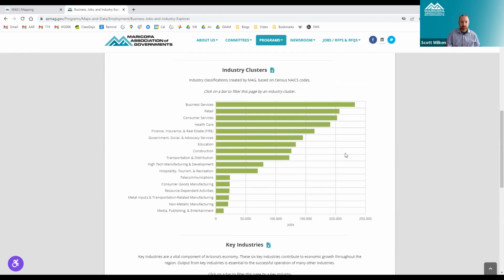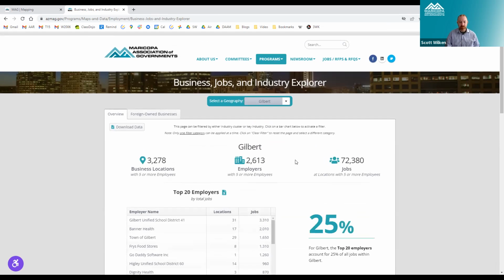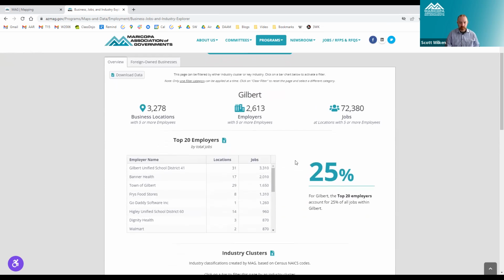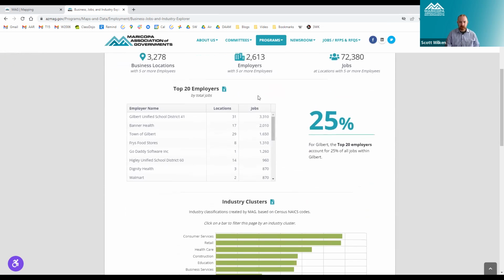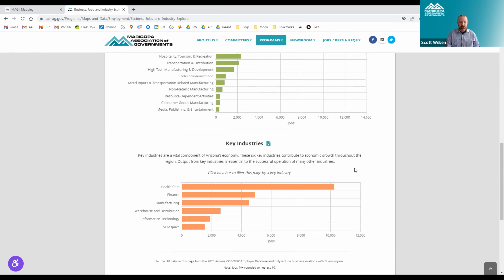recruiting. All this stuff that we've been looking at is for the Phoenix MSA, but we can look at individual counties, or we can look at the cities or towns in the MAG region. So here is the information for Gilbert. Same stuff: number of locations, number of employers, number of jobs, top 20. Here's the industry cluster graph, and then the key industries.